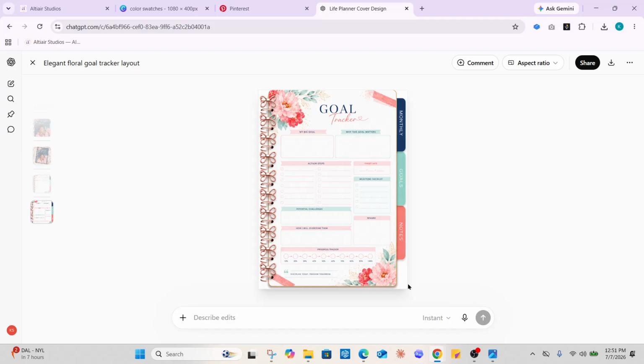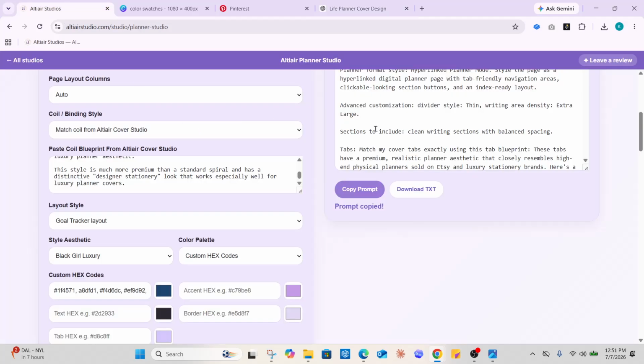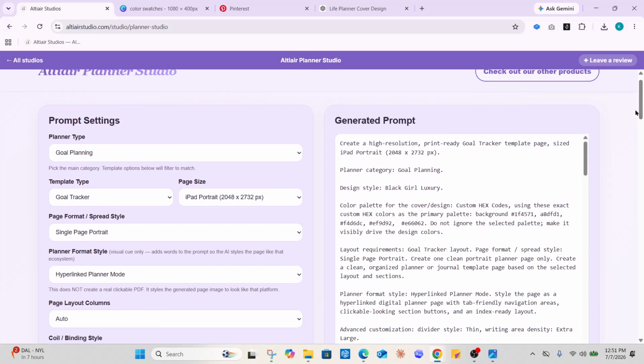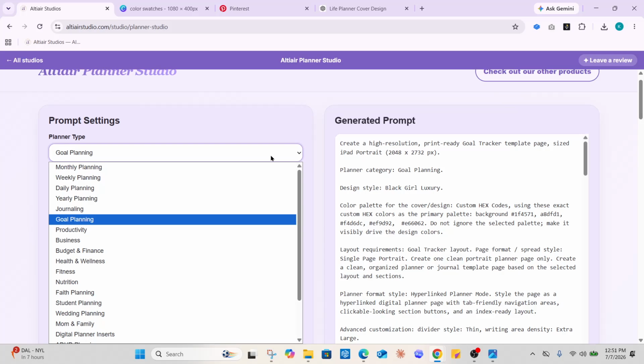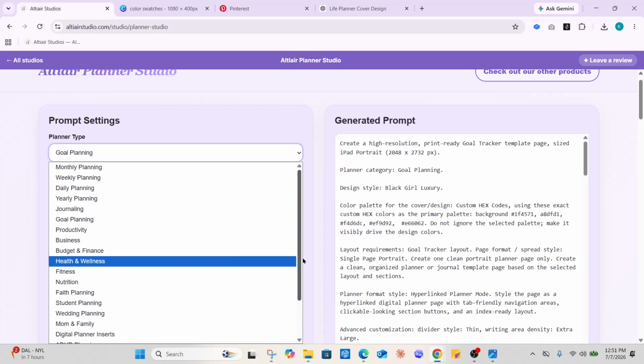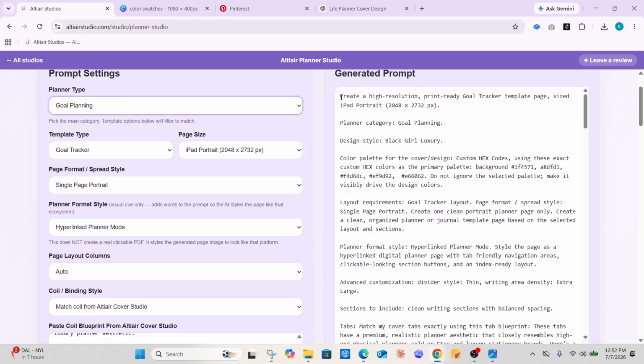Our notes page. So we're going to come back to the Altier Planner Studio, and we're going to do the same thing. We're going to pretty much keep everything the same, just change a few things here. So since we're doing a notes page, you have two options here, right? You have two options on what you can actually do, okay? Let me see here.